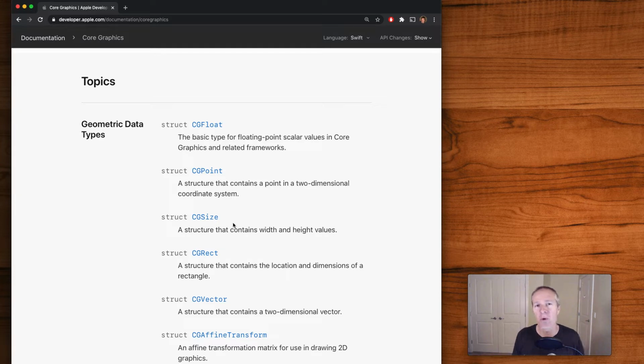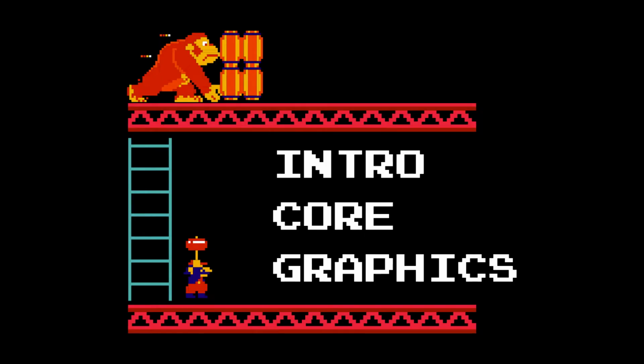In our case here, we're going to use core graphics to draw that custom image that the Starbucks app uses to draw that rewards graph. But I think the best way to really get into core graphics is just to start with some very simple examples. So let's jump into the code and just see how it works.